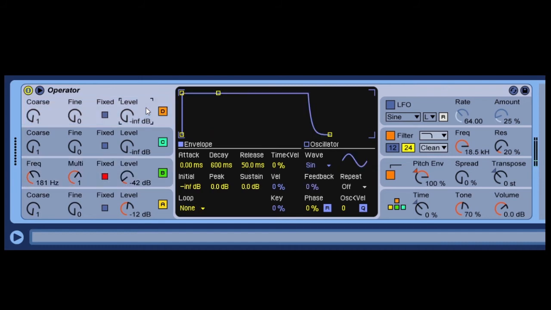And then finally, on Operator D, I'll frequency modulate those first two operators. So if I bring the level up, you can hear that frequency modulation. And basically what that's doing is just adding harmonic density to the sound. But I only really want that sound for the transient, so for the first 20 milliseconds of the sound.